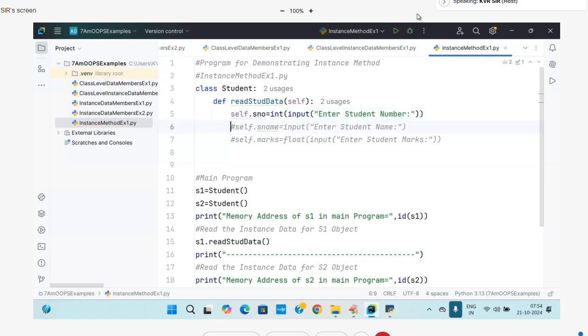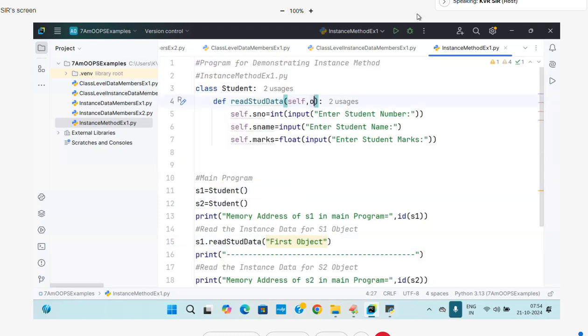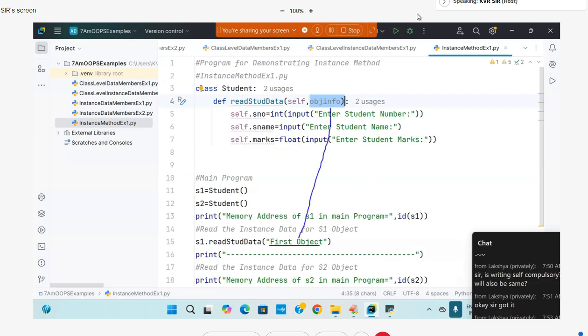Remove the self. So we are reading the data. And here one parameter I want to pass. Is this the data reading for the first object or the second object? So I want to pass the object parameter also, first object like this, and the string data. This entire thing I will keep into where? Obj info. What is obj info? It is the formal parameter which contains the object info. Self is containing whose address? S1.